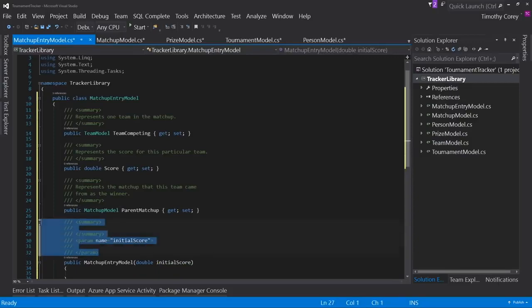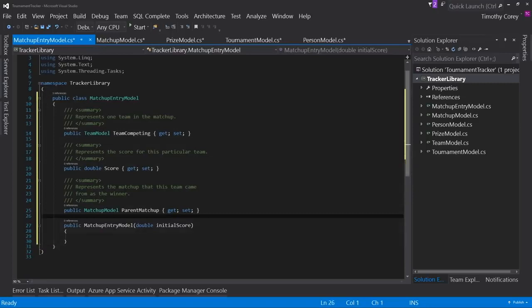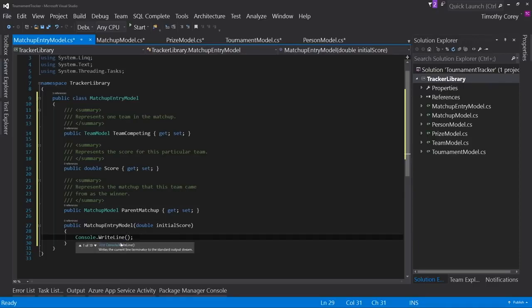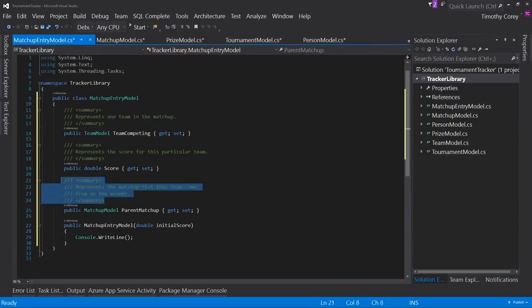But again, you may say, who really cares? Or why should I use this format? Well, let's look at, if we had CW tab. Again, console write line, not really pertinent in this location, but pretend that it is. If I look at this right now, I see that it says it writes the current line terminator to the standard output stream. How does that method pass this information along? Well, it's by these slash comments. That phrase right there, writes the current line terminator to the standard output stream, that phrase comes from the summary statement.